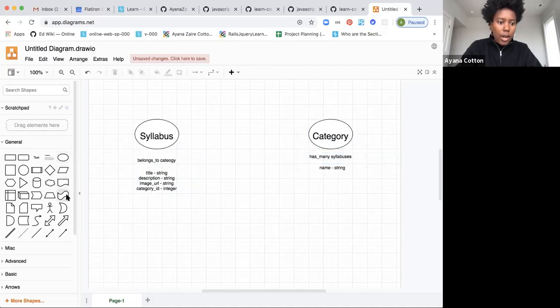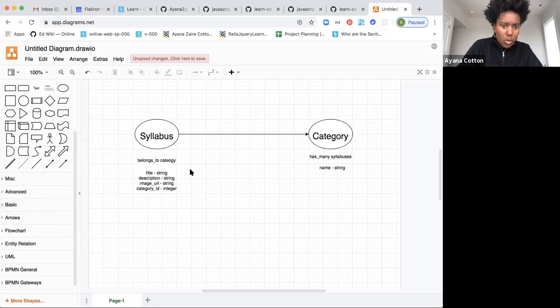Okay, then we're also going to say that this belongs to. For me, this is how I remember my associations, and I like to visually see it this way: the arrow is pointing towards it, it belongs to it. And I can't remember if there's an actual draw tool here, but some folks also like to do the three-pronged situation over here, where that means it actually has many. But for right now, a syllabus belongs to a category.